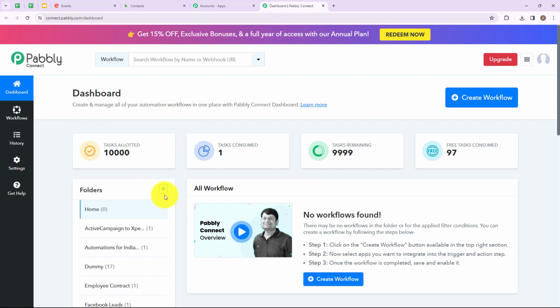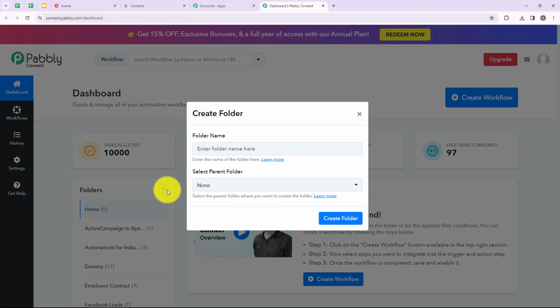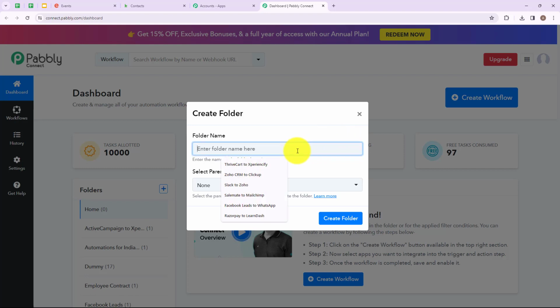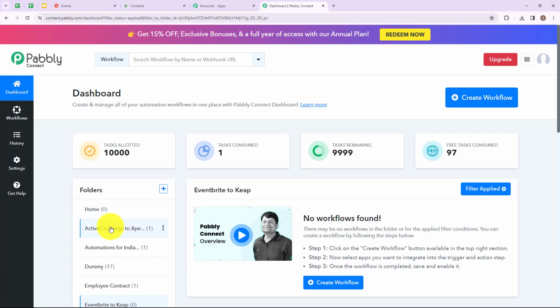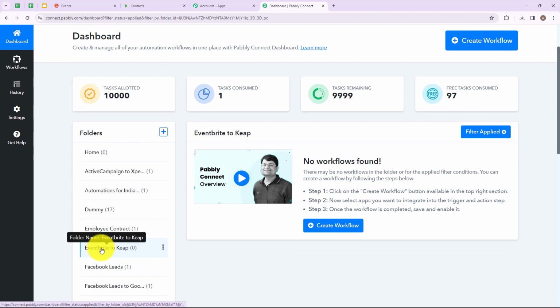And if you want to create a new folder, then simply click on this plus icon over here and create a new folder. As I want to create a new folder for my new workflow, I'm simply going to click on this. And here a dialog box has appeared which is asking us to name the folder. So I am going to name my folder Eventbrite to Keap. Now let's click on create folder. And as you can see over here, we have successfully created a folder named Eventbrite to Keap.